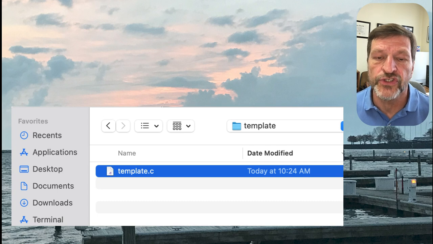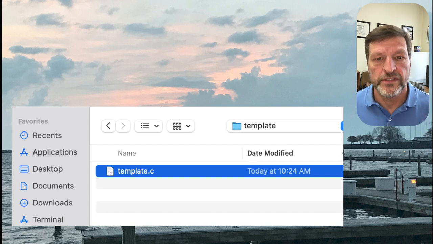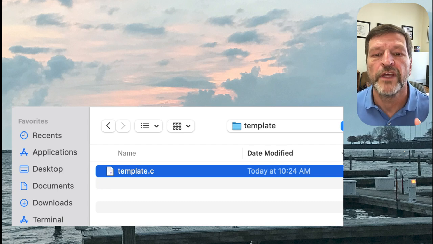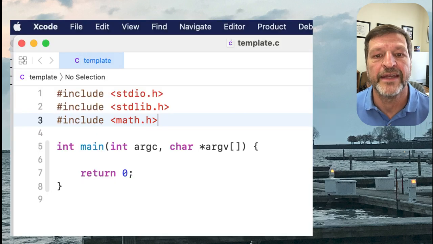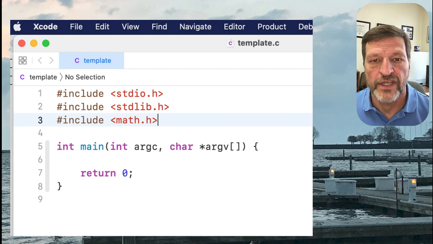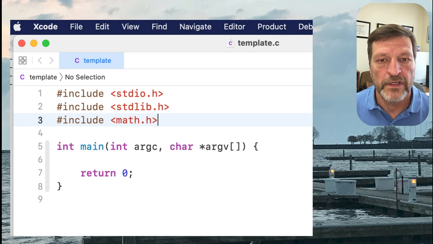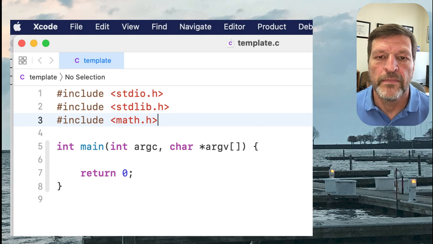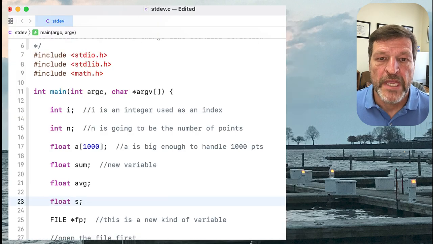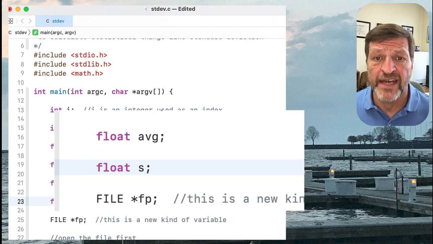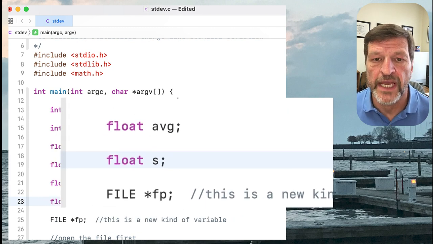This is an important enough change. I think I'm going to add this to my template too. So sidebar, I'm going to go into the template folder, then I click on template.c. It'll come up in Xcode, and I'm going to add hashtag include math.h to that file as well. Save it, Command S, so that every time I bring up a new program from the template, it'll have math.h in it as well. Okay. So the only thing we have to do at the top is we just have to add a new variable, s, for sample standard deviation.